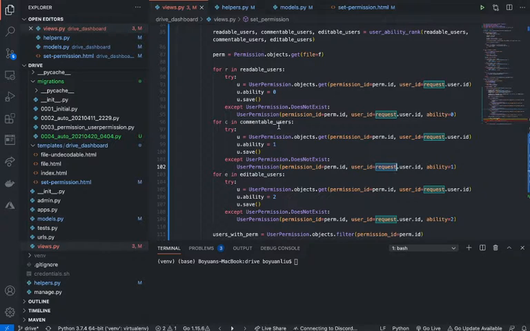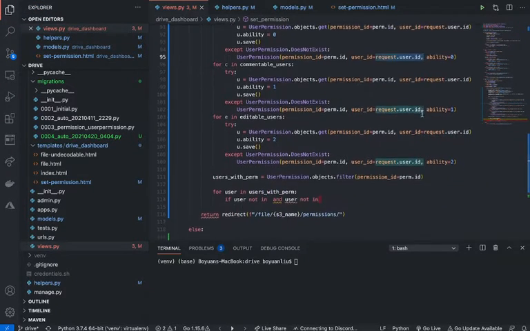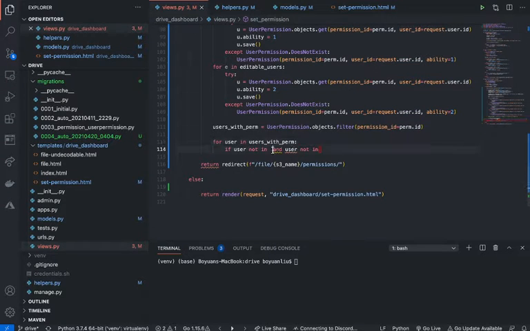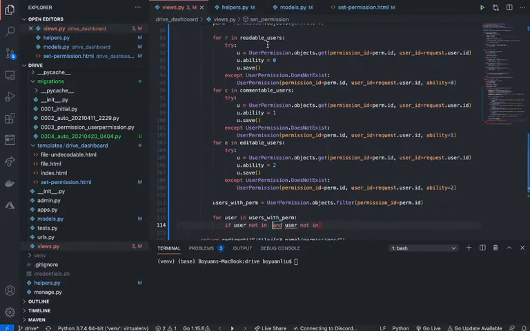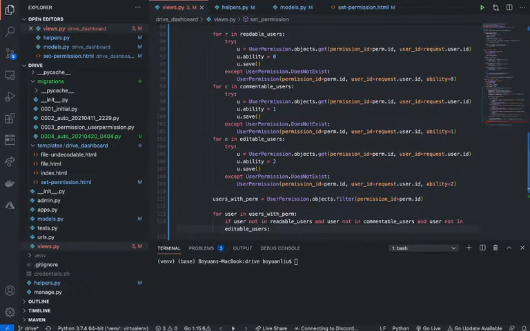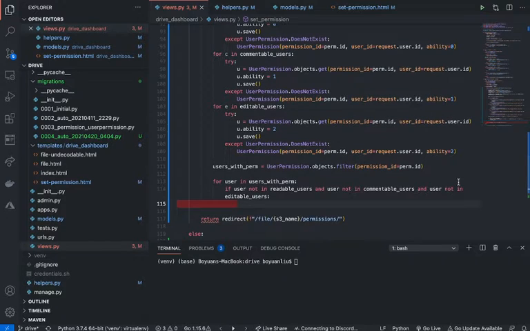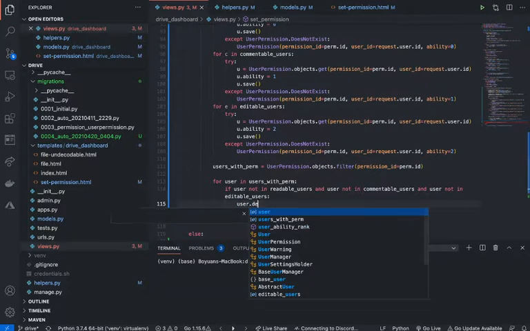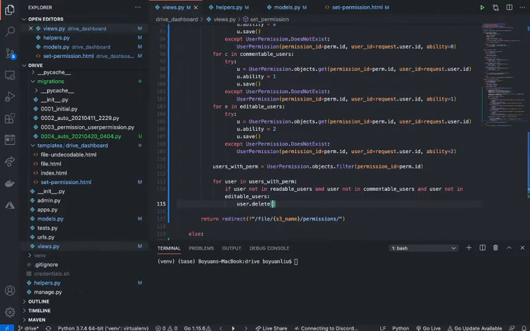Oh shoot. Okay, I cannot do request the user.id. What are we trying to do here? So I'll fix that in a bit. So if user not in readable and user not in commentable and user not in editable, then we want to say user.delete. Bye.